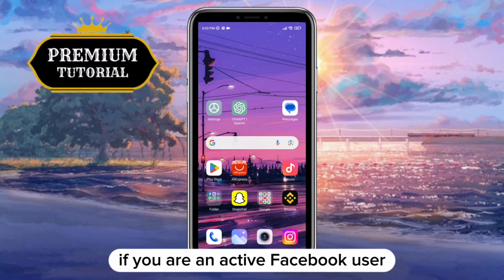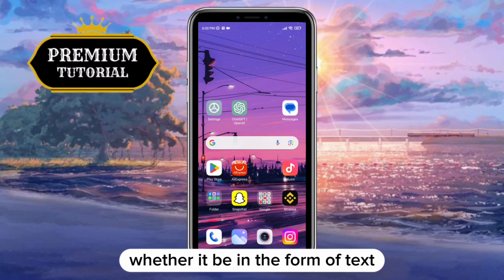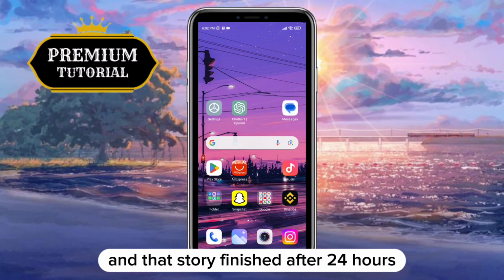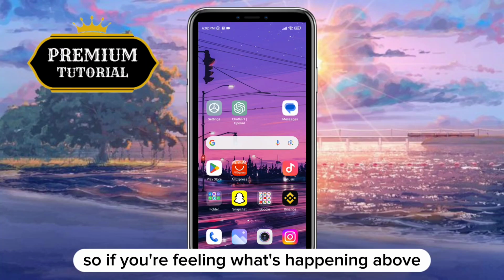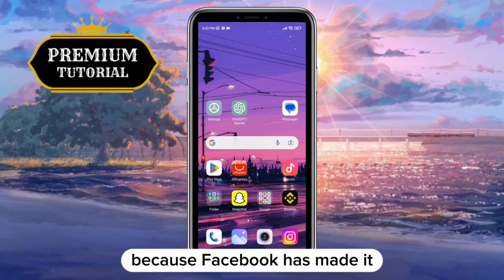If you are an active Facebook user, you must post a story frequently, whether in the form of text, photos, or videos, and that story disappears after 24 hours. So if you're feeling worried about that, you don't need to worry, because Facebook has made it easy to recover deleted stories.